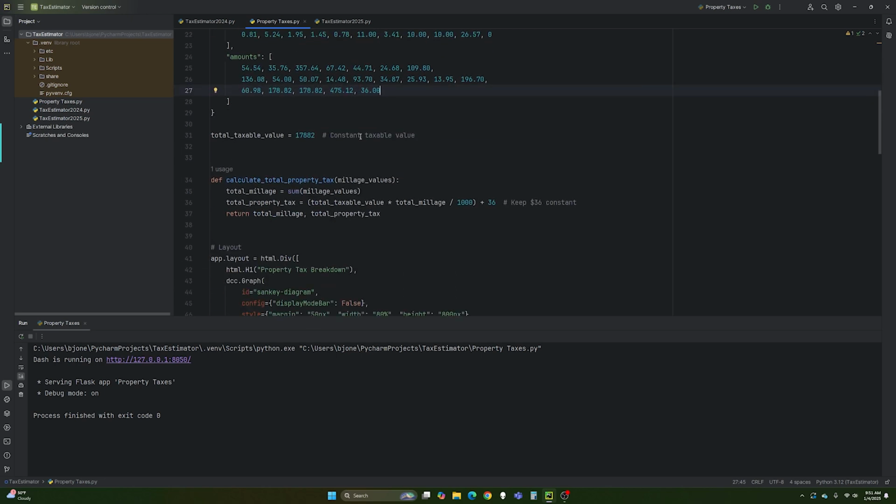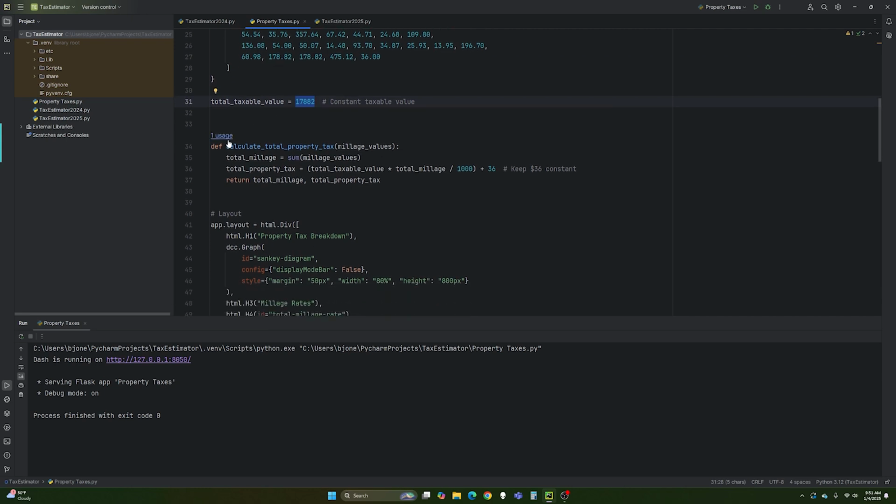The total taxable value right now is just a constant from the Excel sheet, but I do want to eventually make that changeable as well. And then the function that your Dash Sankey diagram is going to use is calculate total property tax. We're going to pass it the millage values. The total millage is just the sum of the values. The total property tax is this constant here times the total millage divided by 1,000, because that's how millage works. And then plus $36, which is that emergency medical. Then we're going to return both of these.